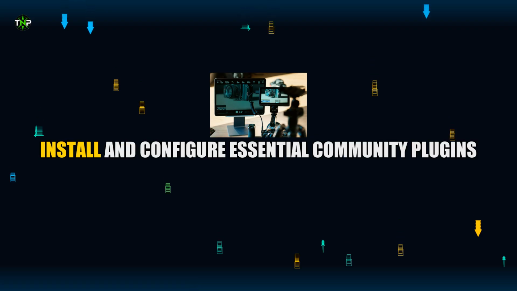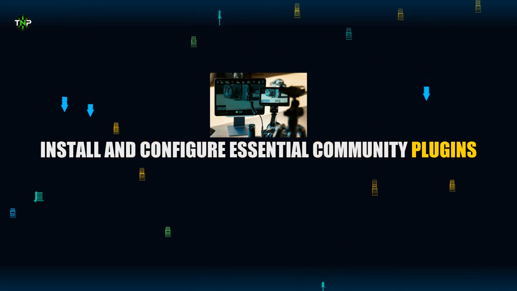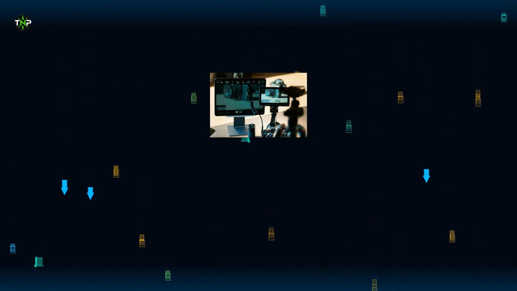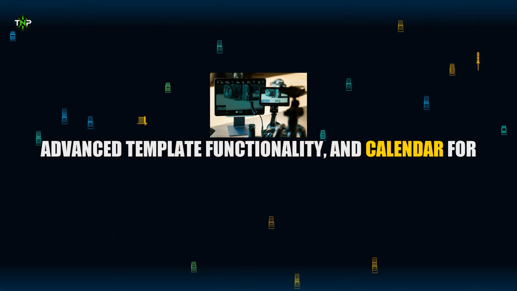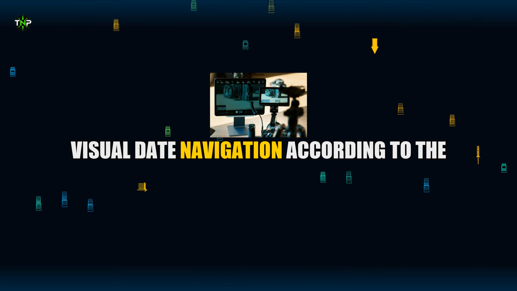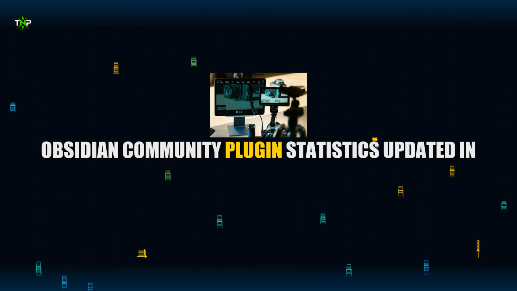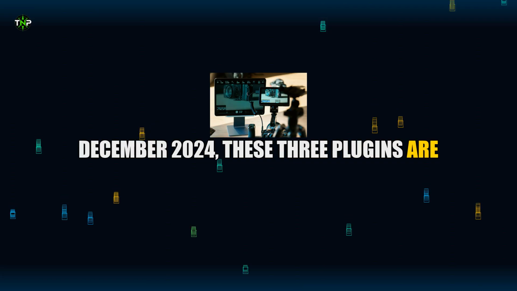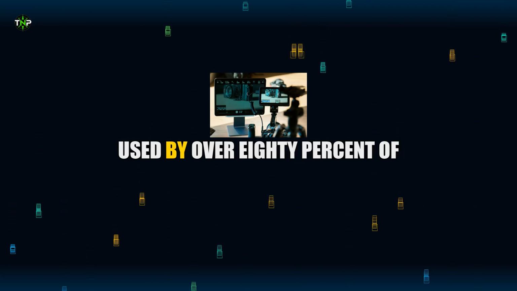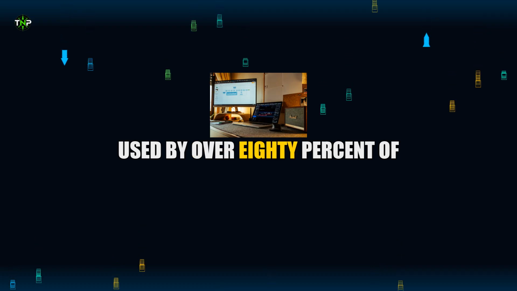Step 4. Install and configure essential community plugins. Go to Settings, then Community Plugins, turn off Safe Mode, and click Browse. Install Dataview for creating dynamic lists of your notes, Templater for advanced template functionality, and Calendar for visual date navigation. According to the Obsidian Community Plugin statistics updated in December 2024, these 3 plugins are used by over 80% of power users because they unlock advanced automation features.